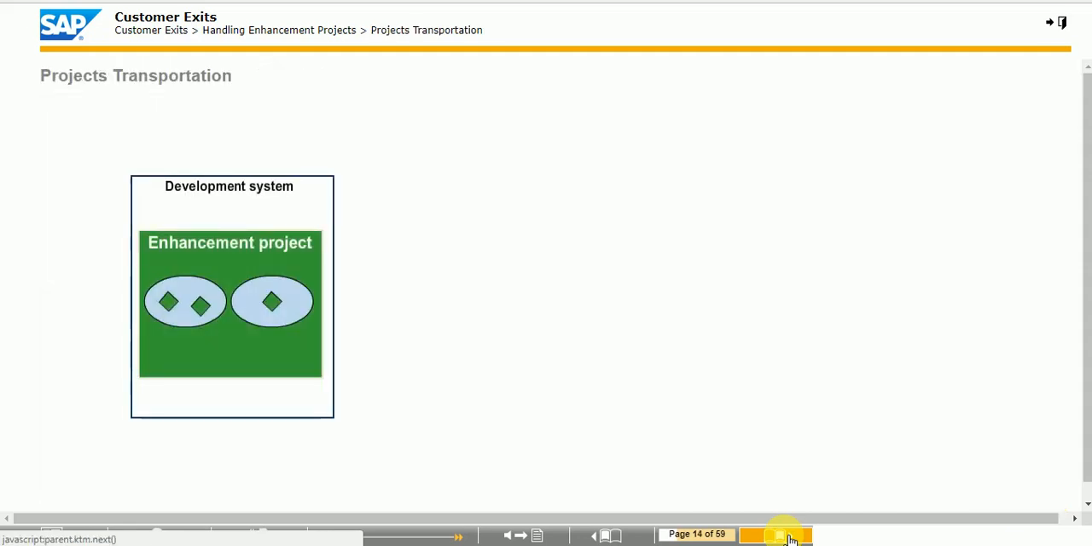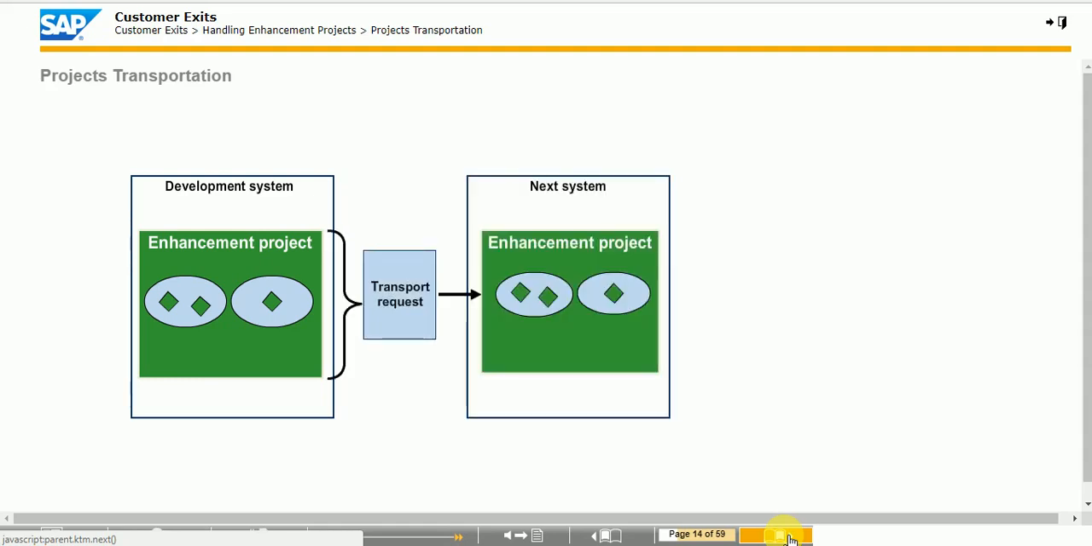Whenever you create an enhancement project, you have to assign it to a change request. Each of the related repository objects, such as programs, subscreens, menu exits, and so on, should be assigned to the same change request. You can transport the entire enhancement at the same time using the same change request.